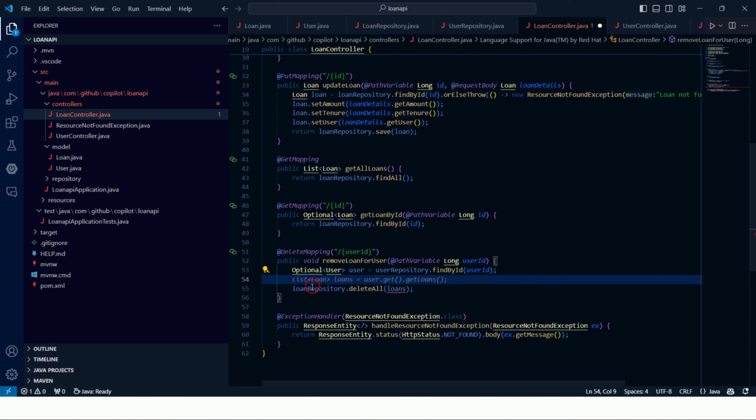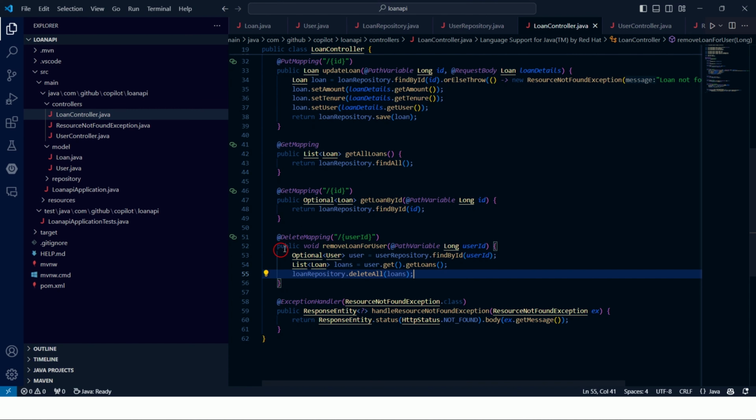GitHub Copilot is suggesting now, just type tab, right? List of loans. Now we are getting the loans for a user, and you are able to delete the loans. So like this, you can customize your method by using GitHub Copilot. For customization, sometimes it will take some time, and you need some practice. Even I also get confused sometimes with these customizations.